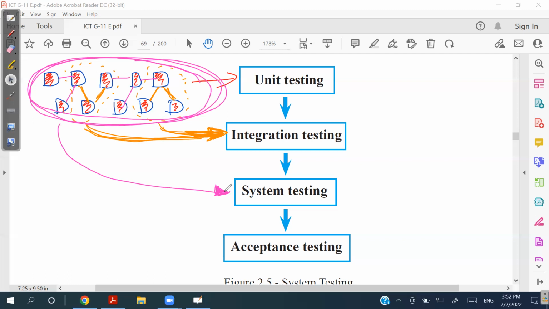And later, this system that they have built will be handed over to the client, the one who brought the job to the project team, and the client will be asked to check the system by himself, right?